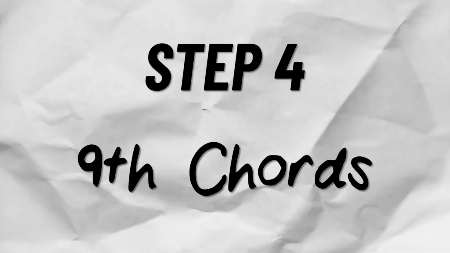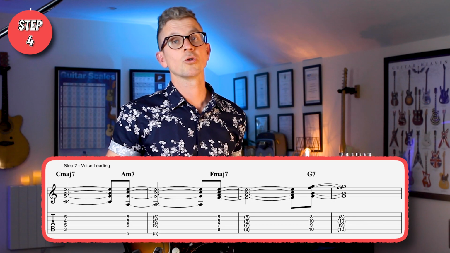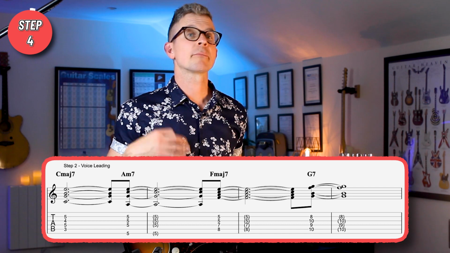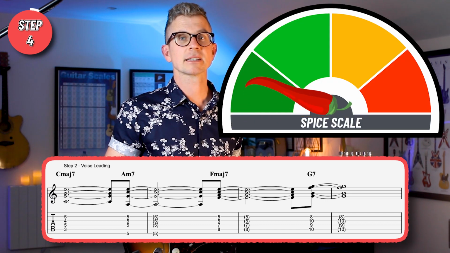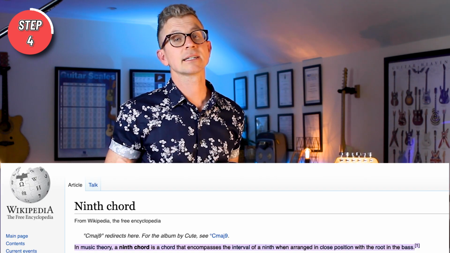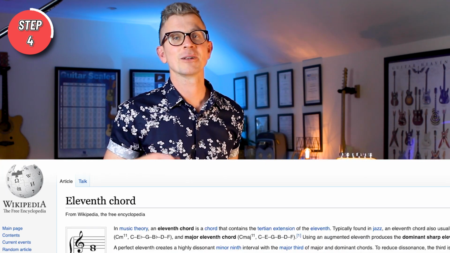Step 4, 9th chords. We have this perfectly fine chord progression, but these chords are pretty low on the spice scale. To add a bit more spice to the chords, you can use extended chords by adding an extra note or more to the 7th chords. And probably the most common extended chord in Neo Soul are 9th chords, but 6th and 11th chords are also really common. You just need to try them out and see what works best. And also paying attention to that highest note in the chord.